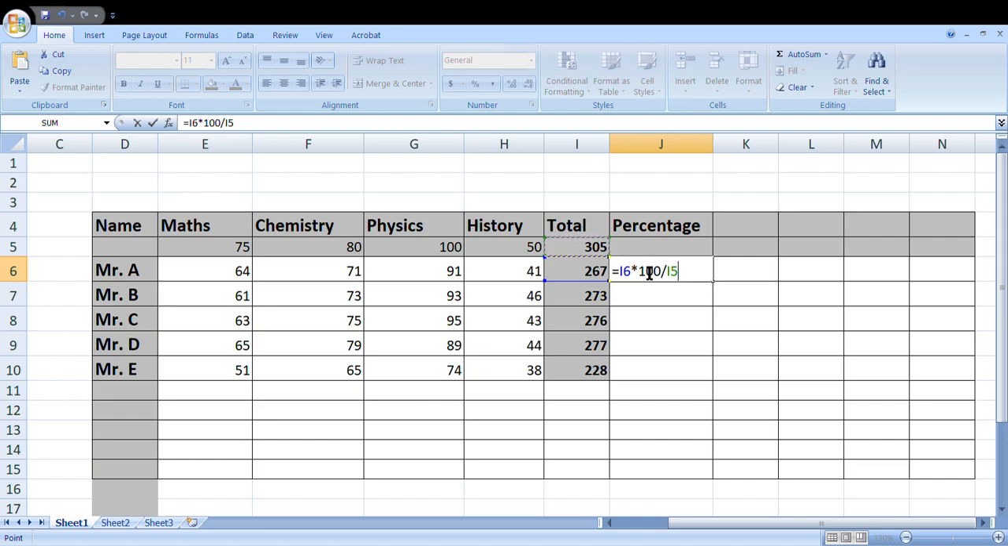Now you just press enter. What is the percentage? 87.54 and so on. Two decimals are mostly enough. So 87.54 is the percentage of this first student.